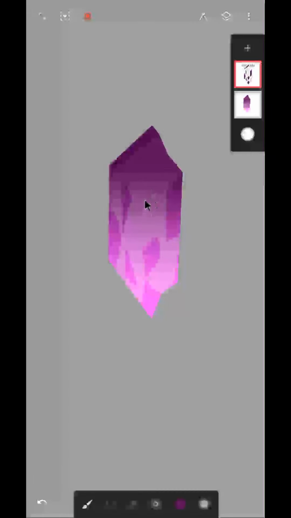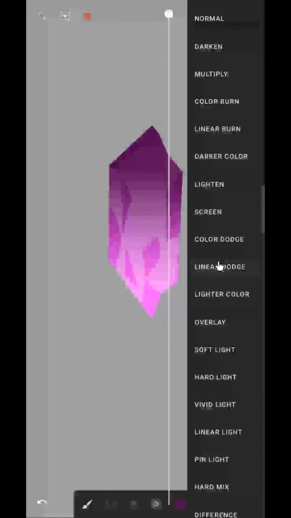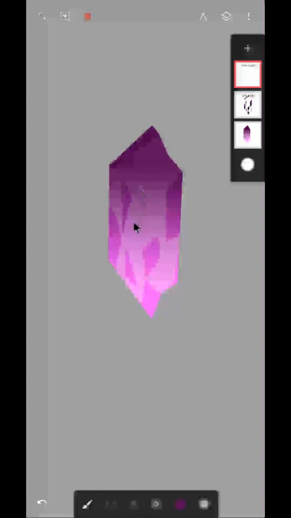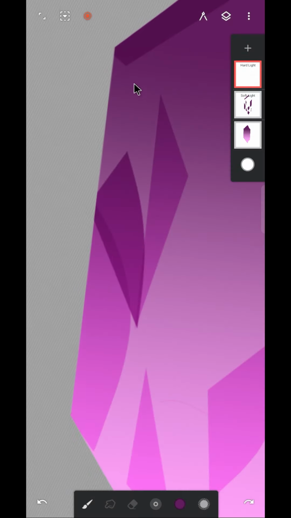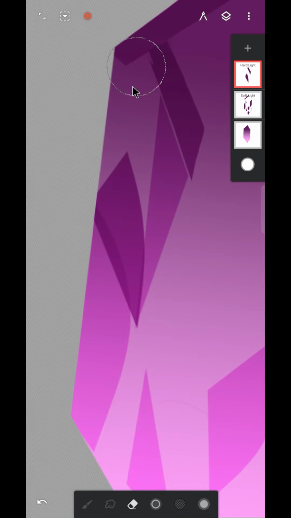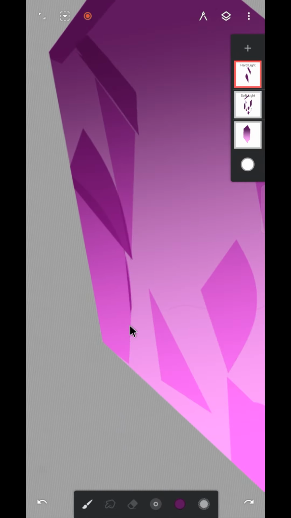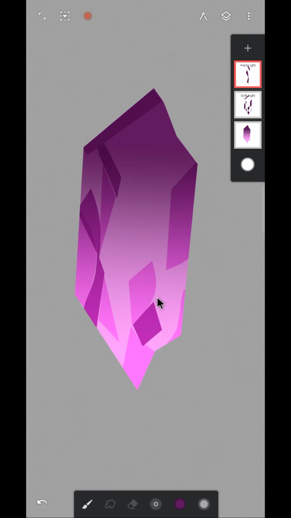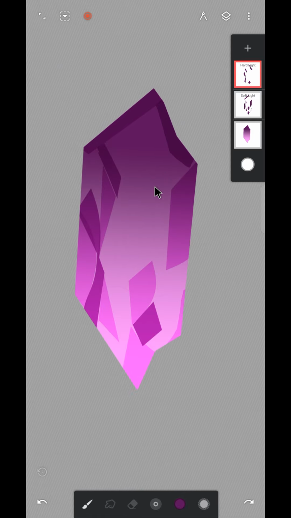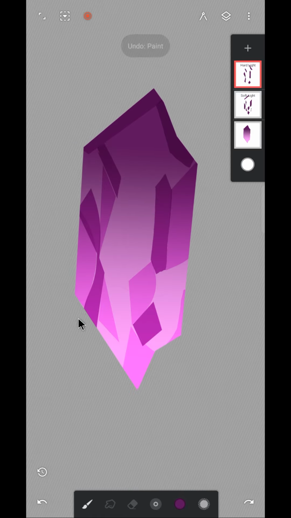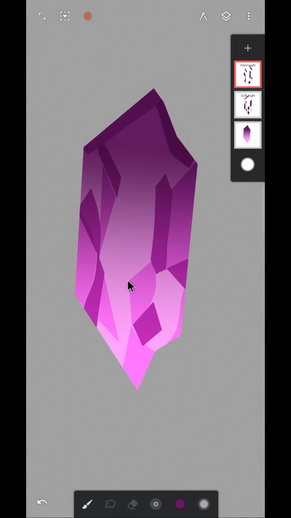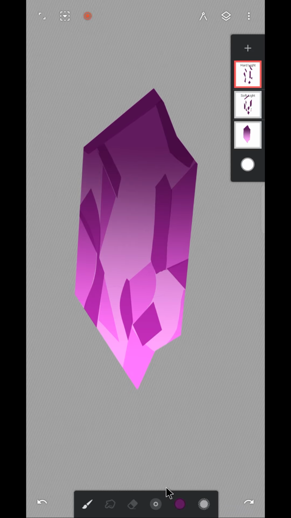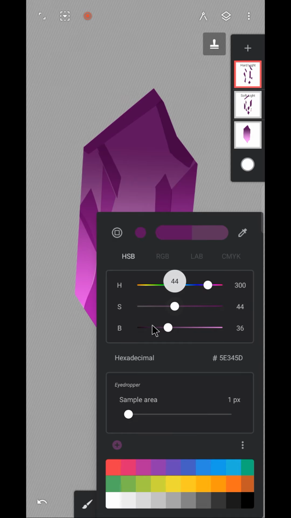Then create one more layer on top of it and change the layer type to hard light, and repeat the process again, this time draw it close to the shapes you drew before. Try different colors as well, a little lighter or darker.